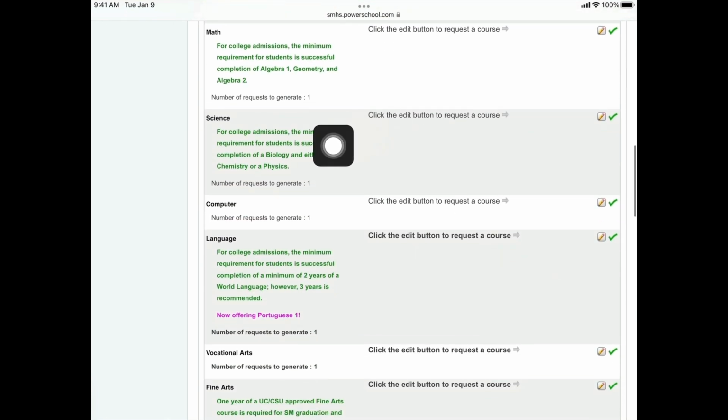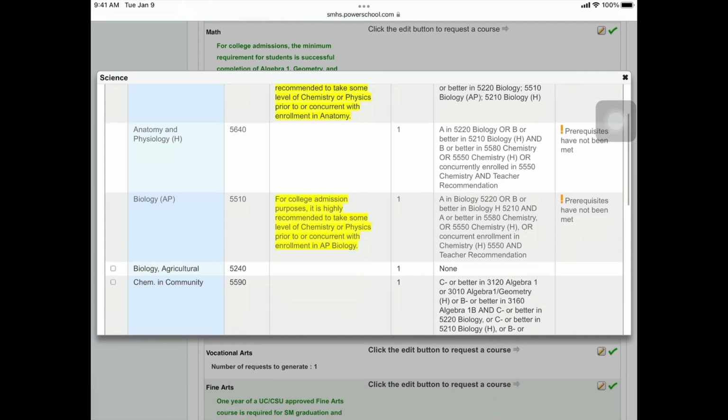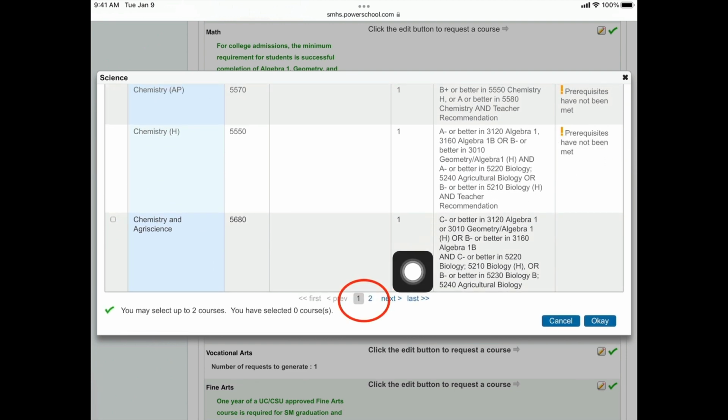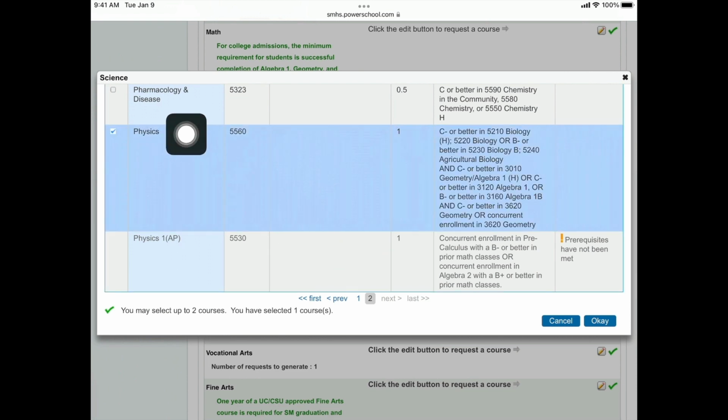Please be aware that 3 years of successful math is required for college entrance. In science, we are going to sign up for physics. If you notice, however, physics is not visible amongst these options, but if we scroll down to the bottom of the list, we will see there are 2 pages of courses shown. I'm going to click Next and choose Physics.